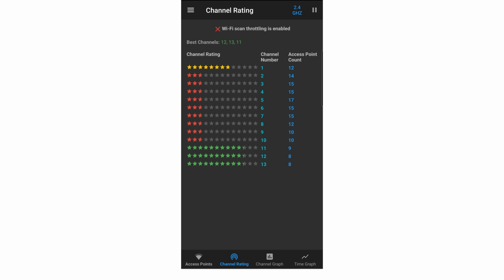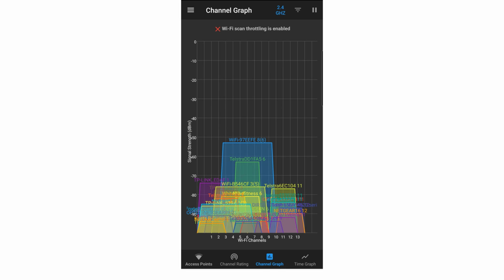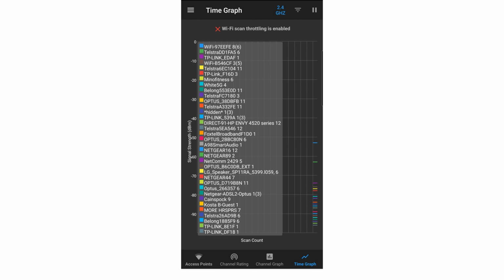To get a better idea of what devices are on the network, I will select the tab Channel Graph. This will show the Wi-Fi devices in the area and their signal strengths. The last tab is Time Graph. This monitors the signal of the Wi-Fi devices and plots them on a graphic over time. With so many Wi-Fi devices, this can be difficult to read.